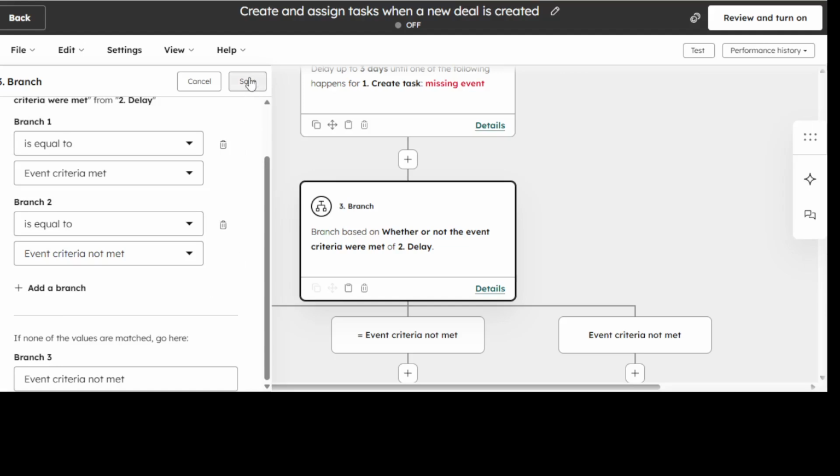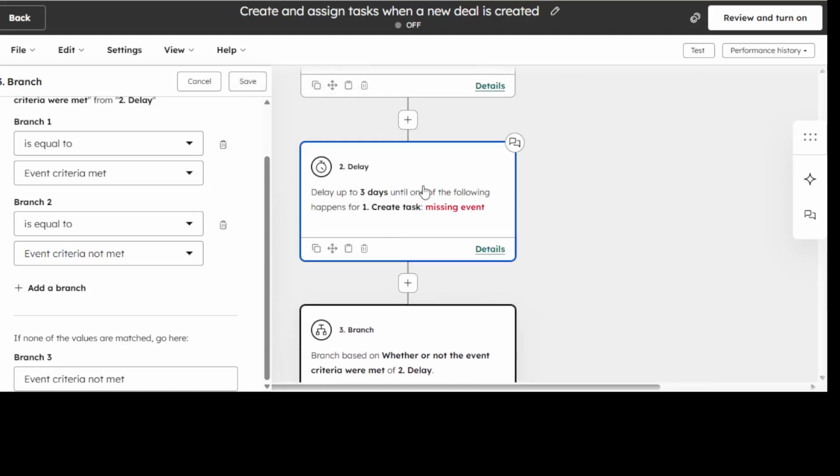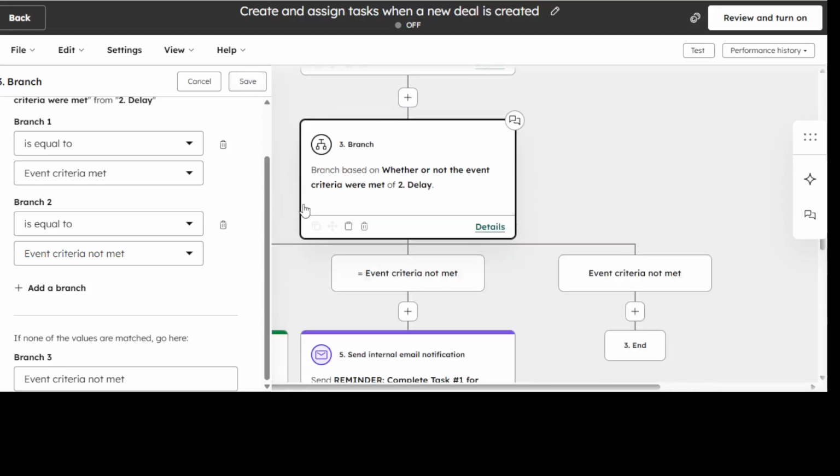Make sure each branch's actions support the goal of your workflow. It's normal for one branch to be more action-heavy if those contacts require more touch points. As you add actions, keep an eye on timing and order, so tasks and messages appear in a logical sequence.